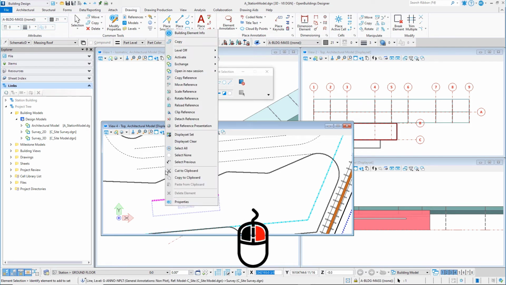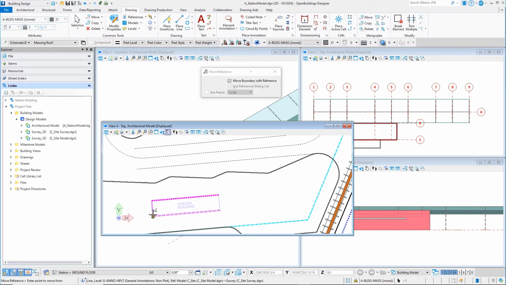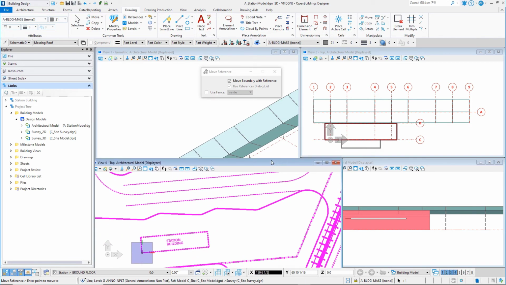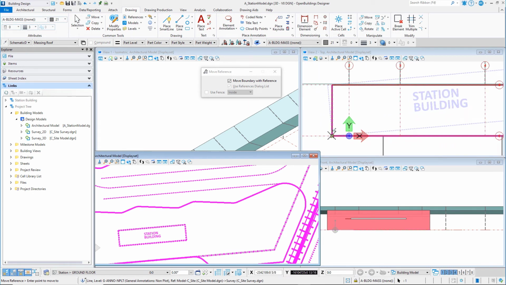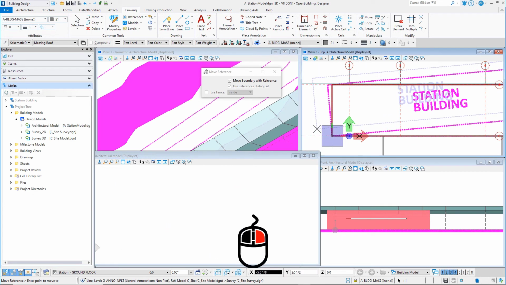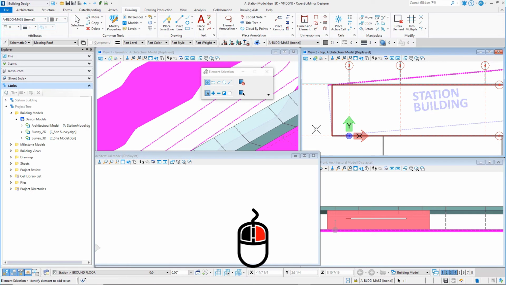Right-press over the Survey 3D reference and select Move Reference. Select the lower left corner of the station building outline as the point to move from. Move the cursor to View 2 and select the lower left corner of the building as the point to move to. Right-click or reset to finish.